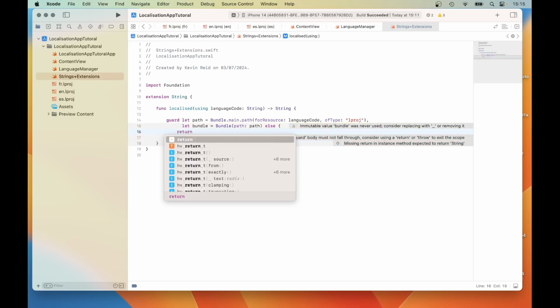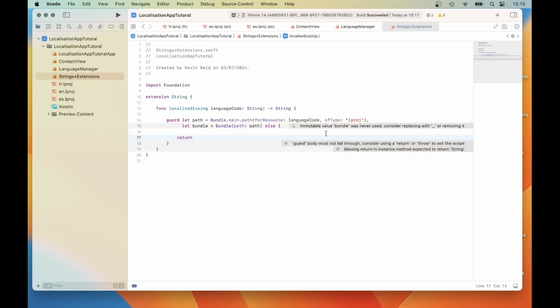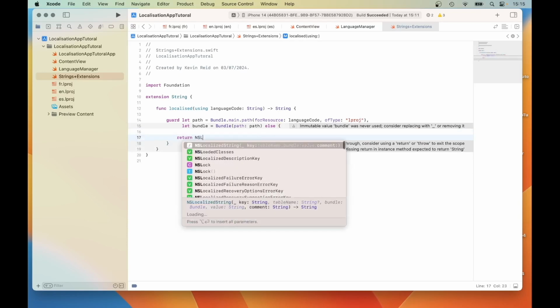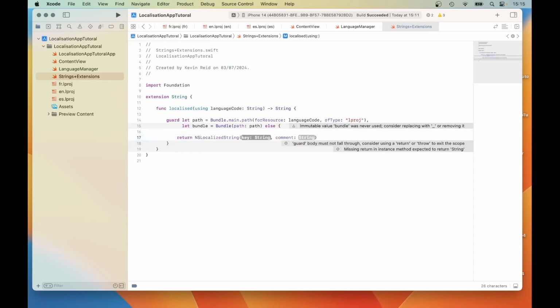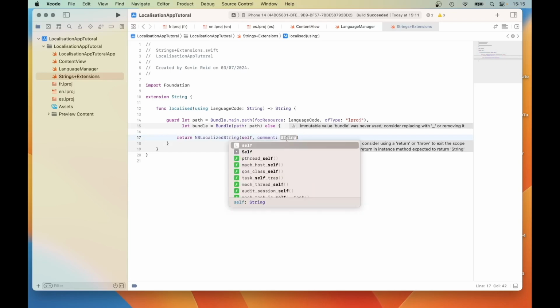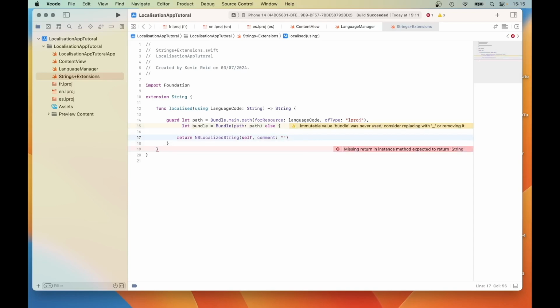Return NSLocalizedString self, comma. On line 17, if no specific localization is found, then it defaults to the main localization.